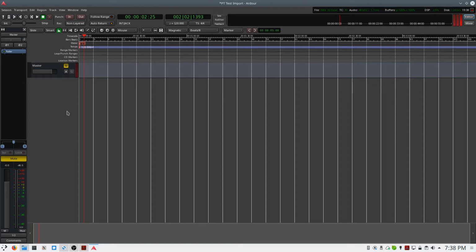In this video, I'll show you how to import a Pro Tools session file into the Ardour digital audio workstation. This is useful if you've tracked at a professional studio and don't have Pro Tools at home. It'll allow you to import your session and edit and mix it.